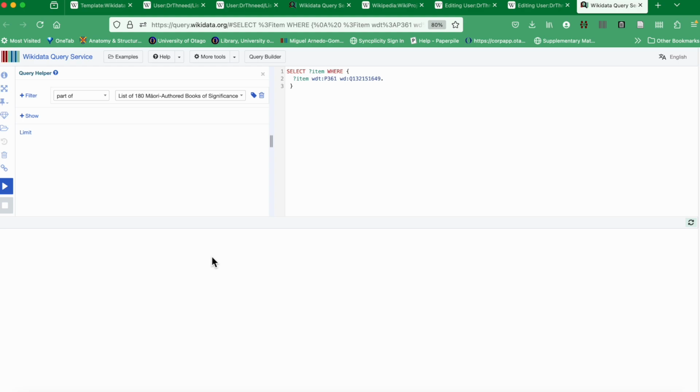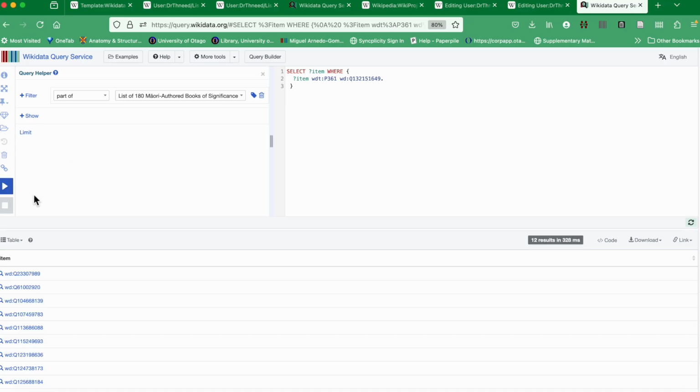I've made this very simple SPARQL query, which is looking for items that are part of this list of 180 Māori-authored books of significance. So we had a book published some months ago in New Zealand that identified 180 important books. And I think that's a good basis for doing some work on Wikidata and Wikipedia, which I'm hoping to bring other people in to do. And so it's a good use of Listeria, so we can all be looking at the same list and improving the same data.